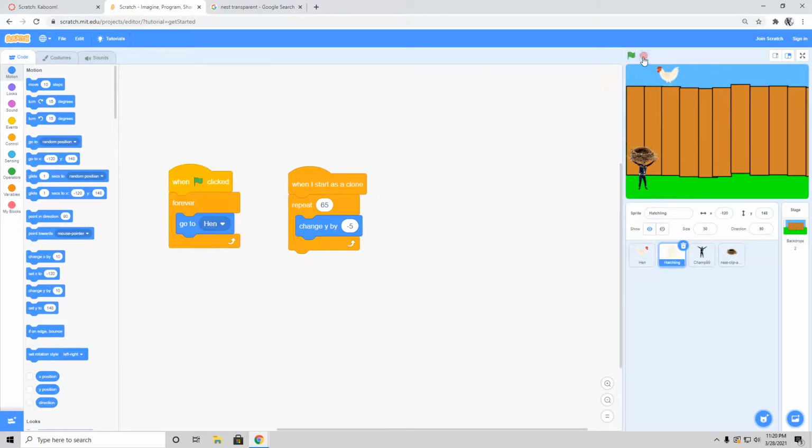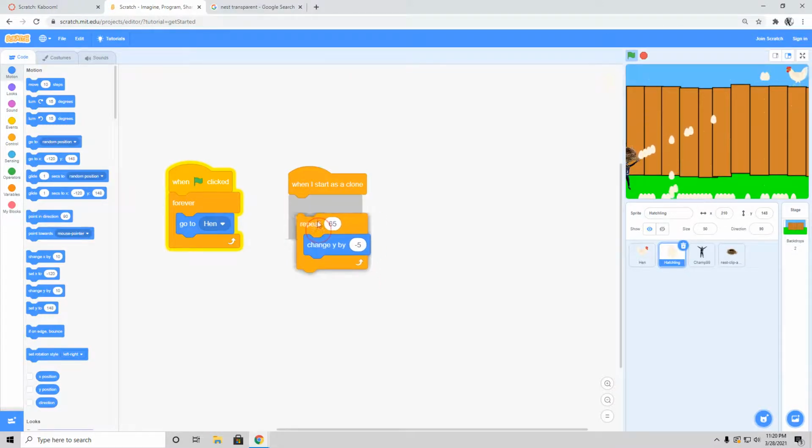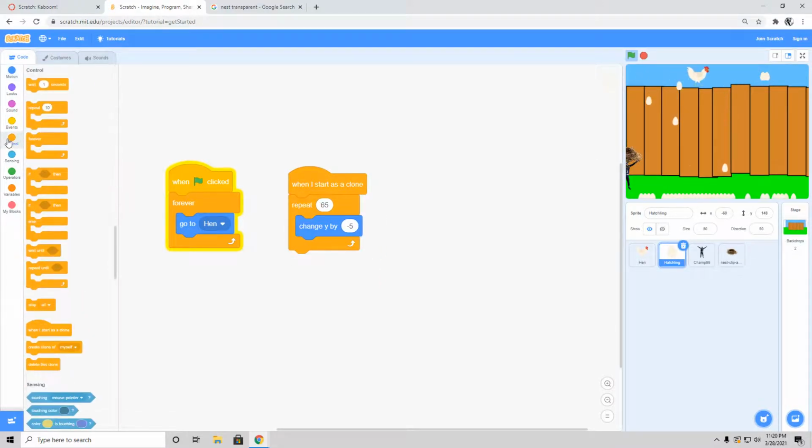Okay, that is pretty good. Then what we want to do is, once the eggs get down to the bottom, I know nothing happens if I try to catch them yet, but once the eggs get to the bottom, that's when we have repeated our 65 moves: move down, move down, move down. Once we're done doing this, we do want them to just delete themselves. You can already see they're just piling up on the bottom there. When we get to the bottom, please delete yourself as a clone. So now when we run this, you'll see they get to the bottom and then they delete themselves, so they don't just pile up on the bottom.